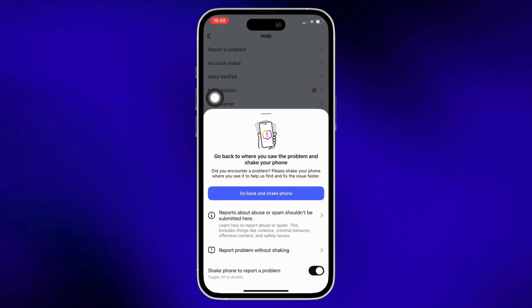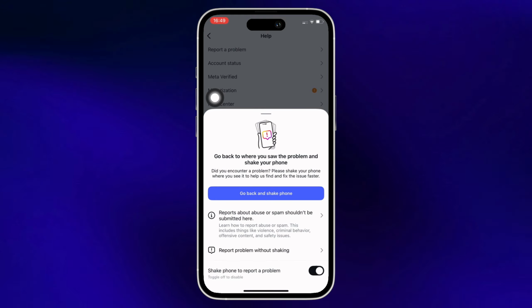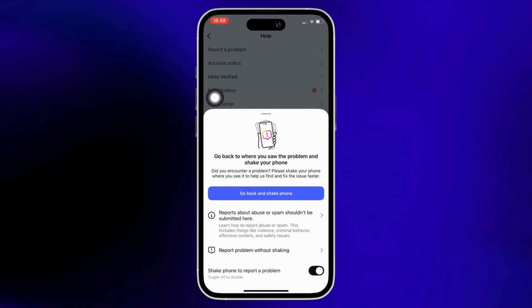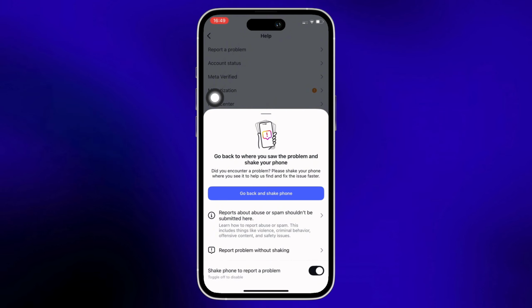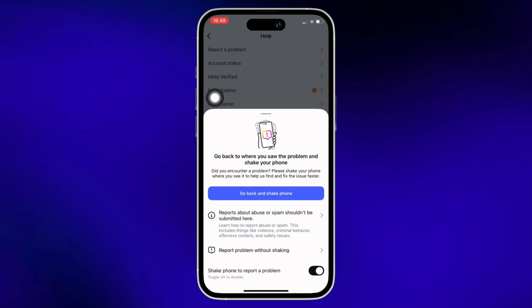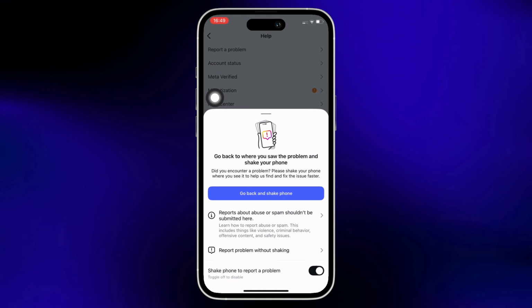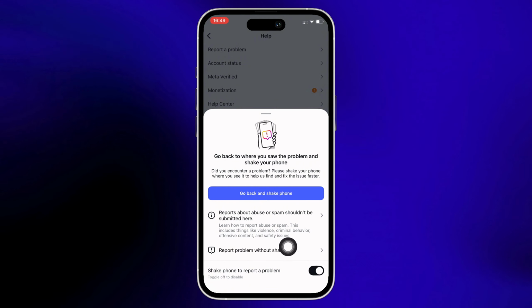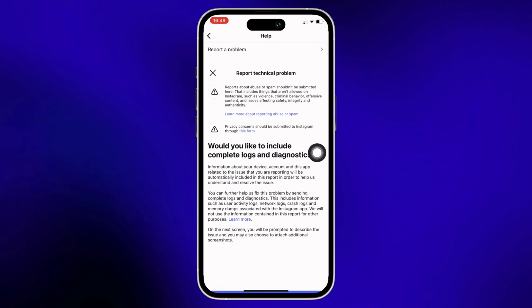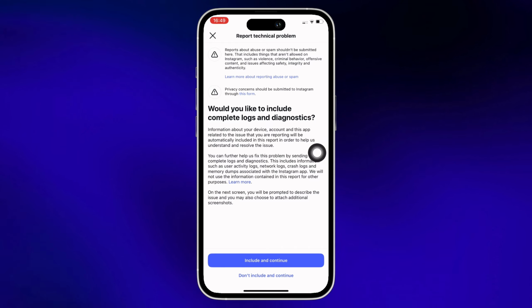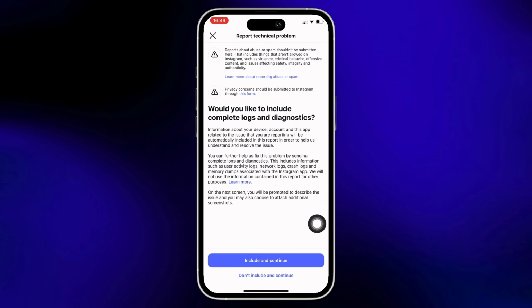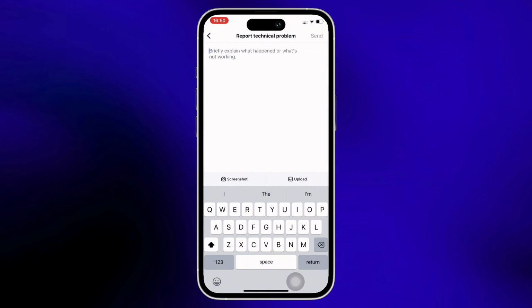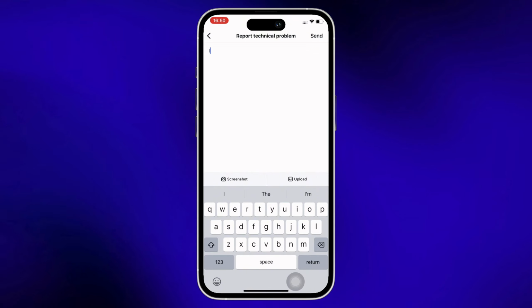You can then go ahead and tap on the go back and shake phone option to report a problem, or you can also simply tap on the report problem without shaking option and further continue with reporting your problem. I will tap on the report problem without shaking option. Further, tap on the include and continue button you see there, and in the interface that you will then be led to, you will be able to report your problem.